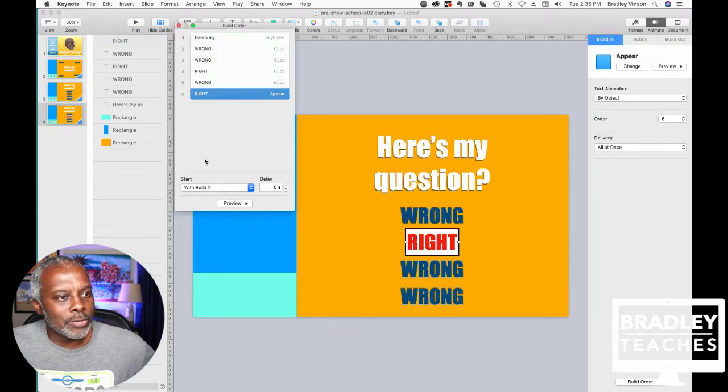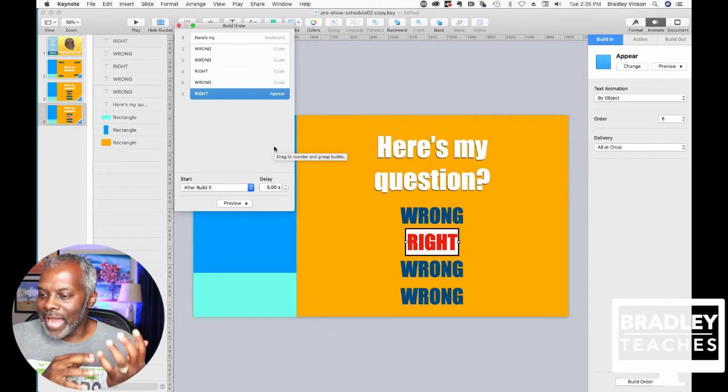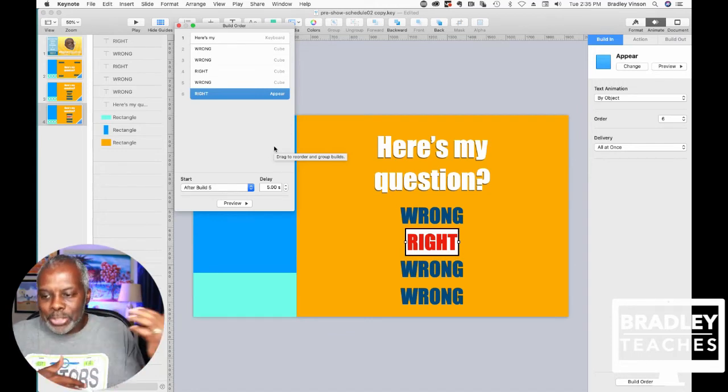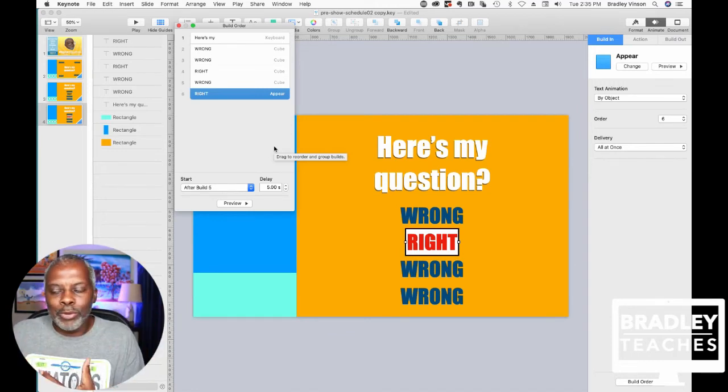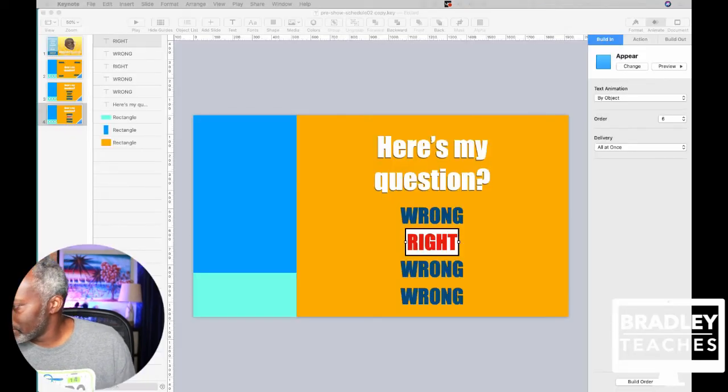And it will appear after build number 5. And we're going to give it like 5 seconds, right? Because the other ones lasted about 5 or 6 seconds with the animations dropping away, giving people time to answer. So with this one, there's no exit animations, but you want to give people the same 5 seconds as an opportunity to answer, right? So that's the purpose of it.